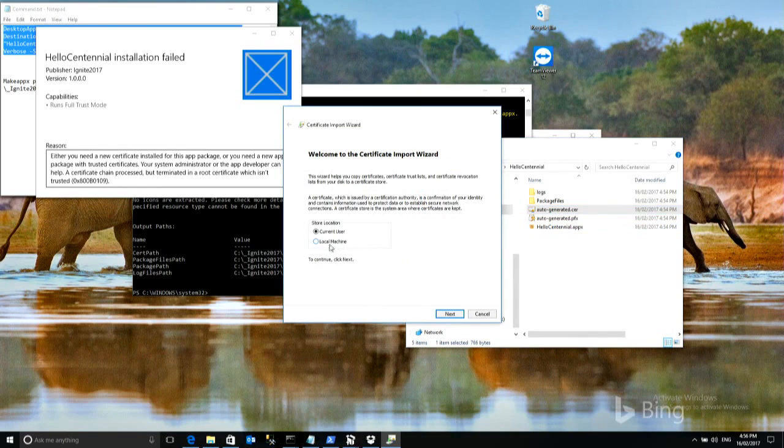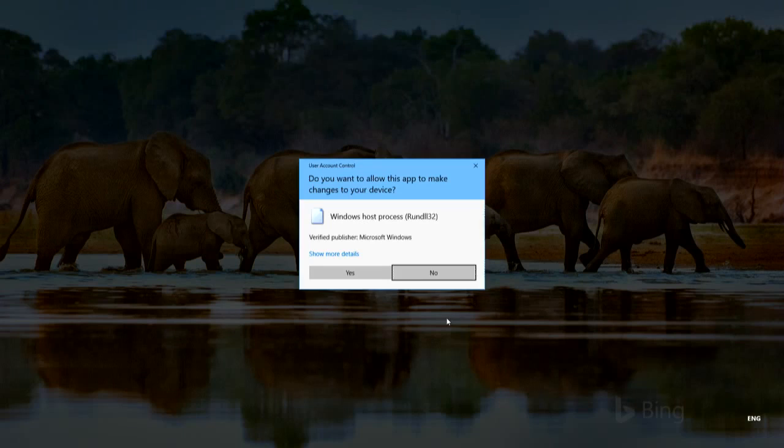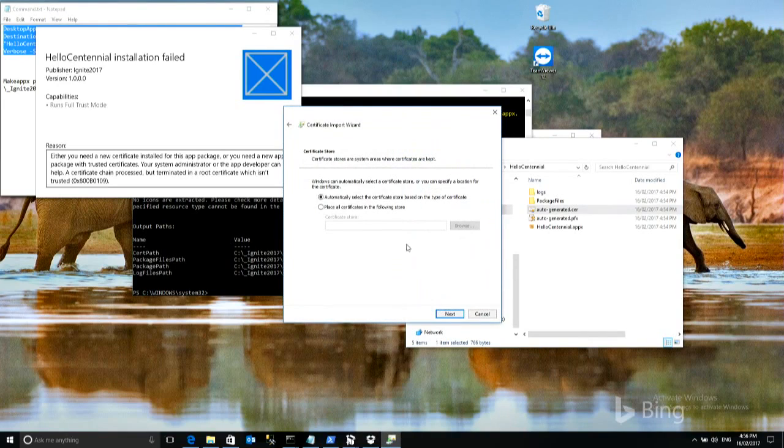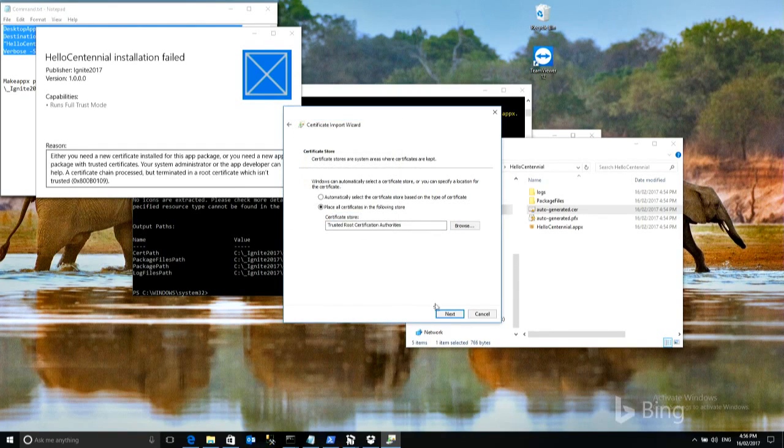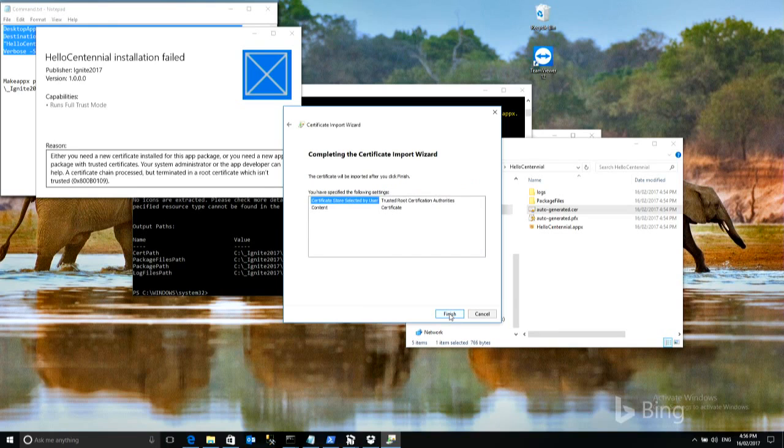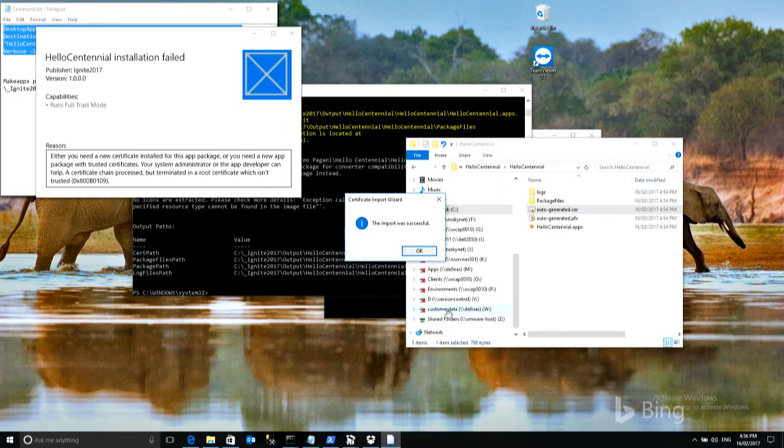So I want to put that in the local machine. Yes, I'm sure. And I want to put it into Trusted Root Certificate Authorities, Certification Authorities. Okay, now that certificate is installed.